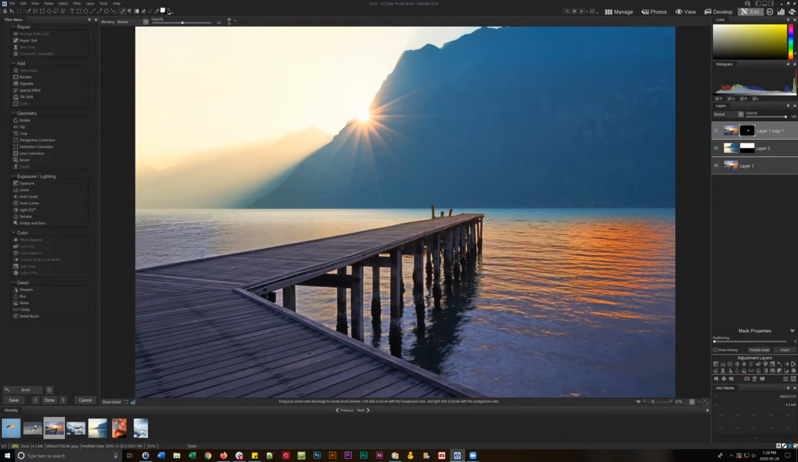Ronnie asks, I do not see the add layer mask button. Well, it's possible that your layer already has a mask, or it's possible that you only have one layer in your layer stack, which means you need to add a secondary layer.